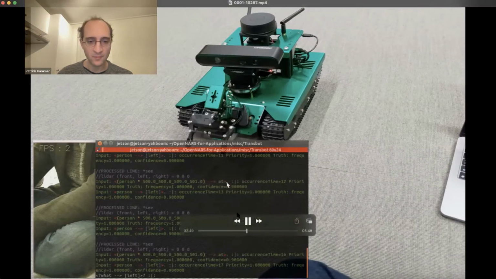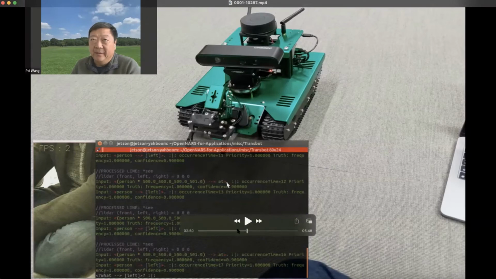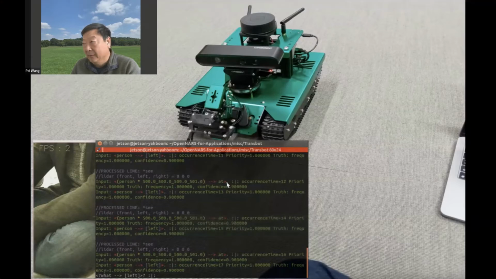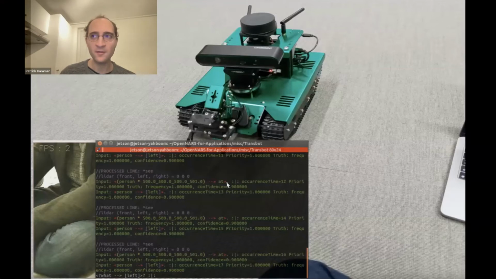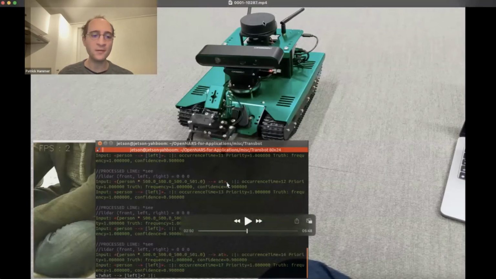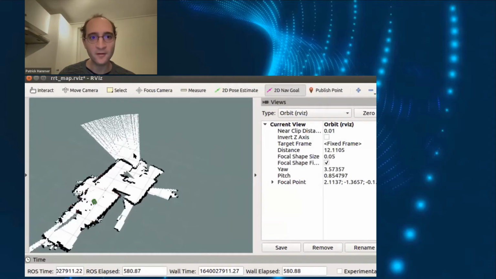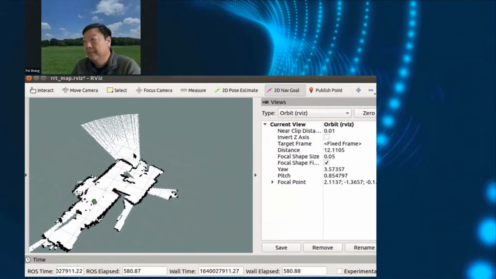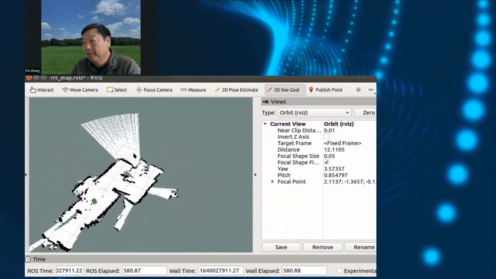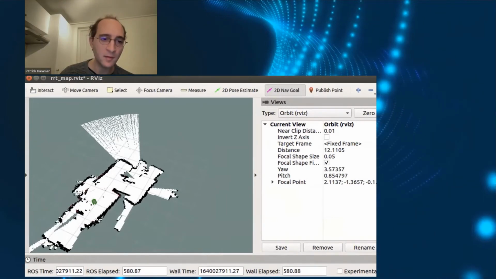So the map coordinate, is the map static with respect to the whole room, or for a certain area of the room? The map is essentially updated by the LiDAR sensor. I can show it here. Okay. This is a view of the simultaneous localization and mapping.